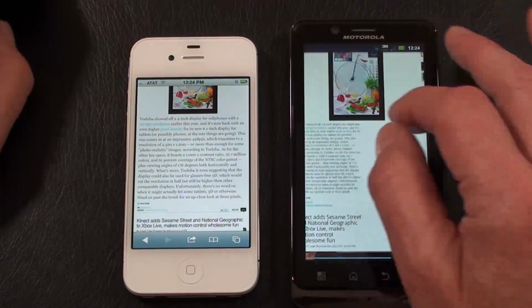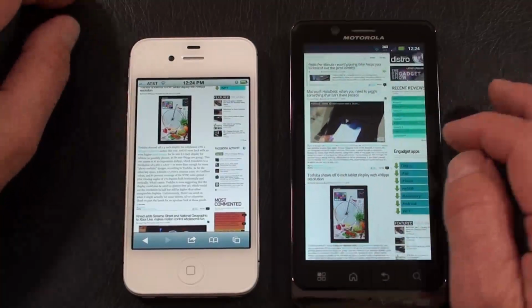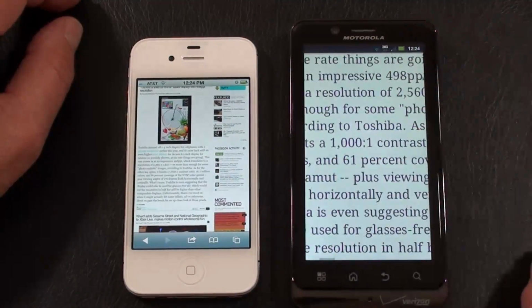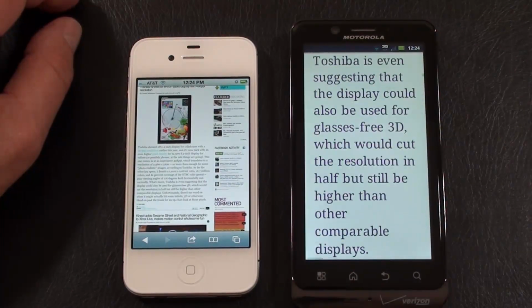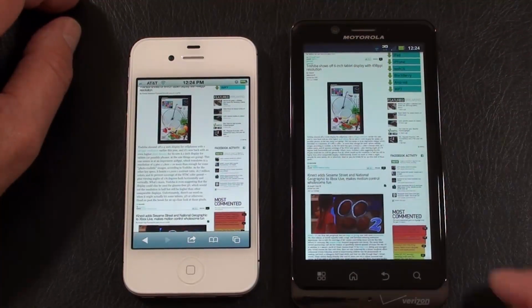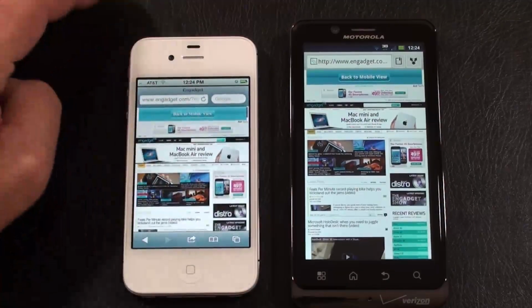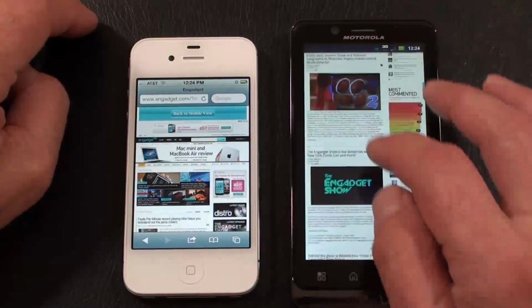Again, both of them very touch sensitive. One of the nice things on the Droid Bionic is I think it dynamically rewraps. If it doesn't, I can double tap to handle that. There we go. So it will rewrap text, so you can enlarge the text with pinch to zoom and then rewrap it to fit the display, which the iPhone 4S doesn't do, but the iPhone 4S is definitely very smooth. So is the Droid Bionic.